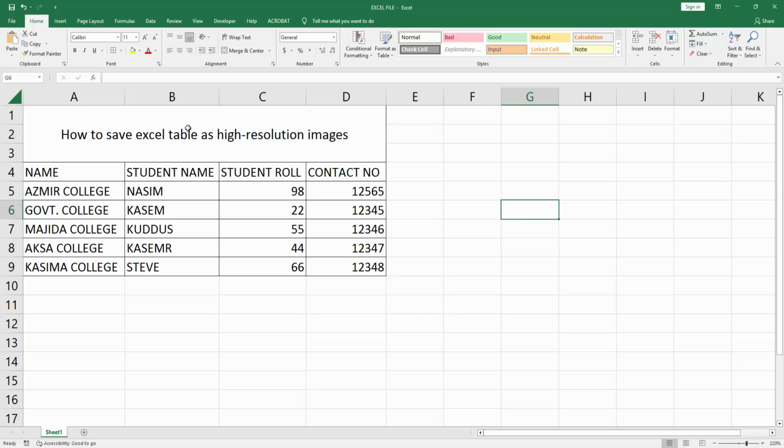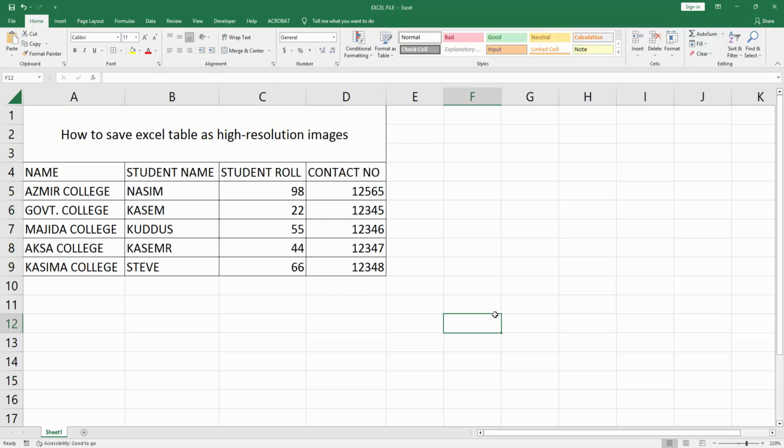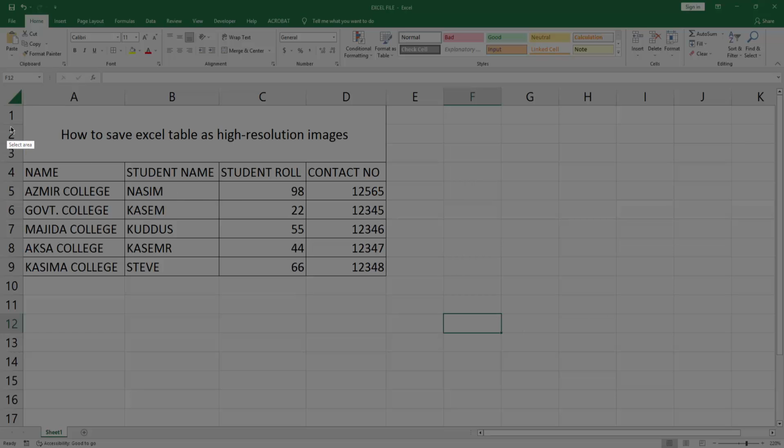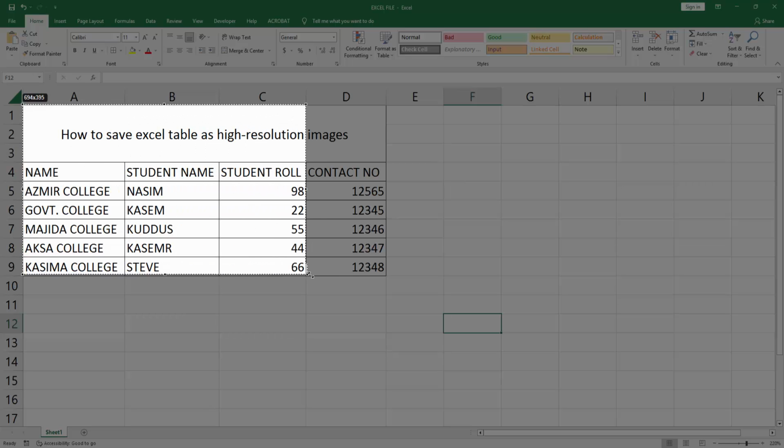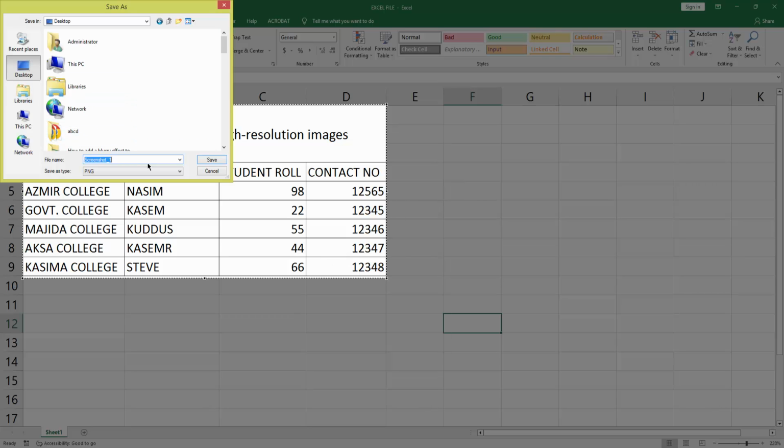Now you want to save the table as a high resolution image, click the right button. We can see here the option is not available. Now you want to save the table as a high resolution image, take a screenshot. Select your screenshot area and save this on our file.